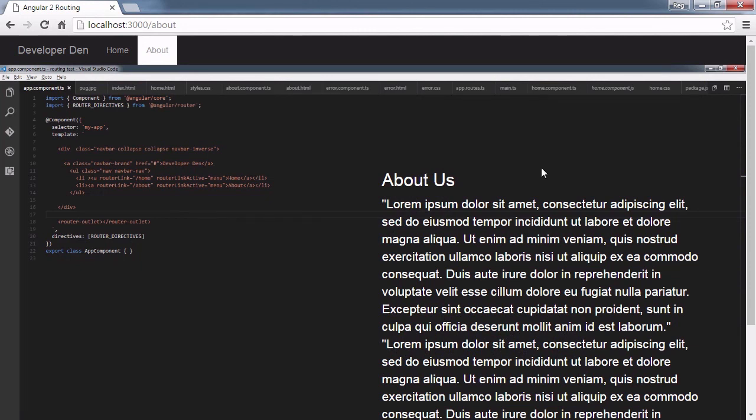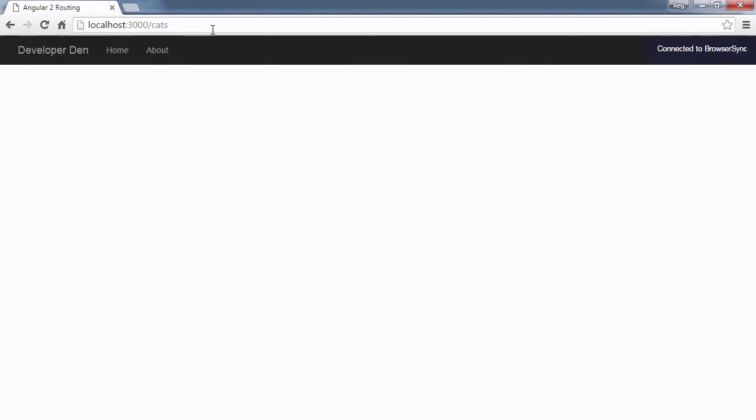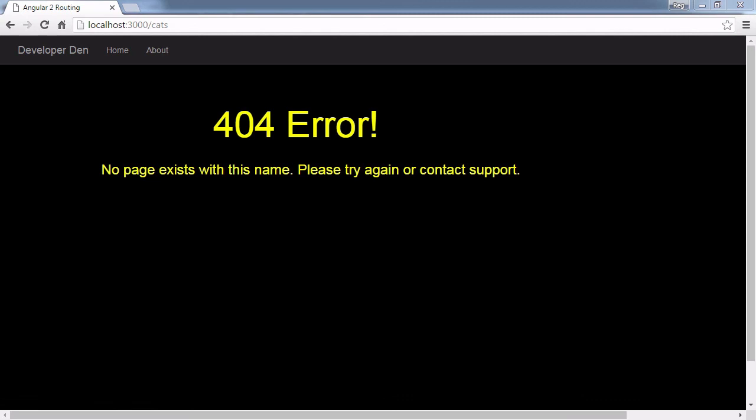After that, let's type a non-existent route into the address bar. When we do that, we should get an error page. We now have routing working in our app, but there is so much more we can do with it. In the next video, we will build a service that will provide data to the feature area we are about to build.